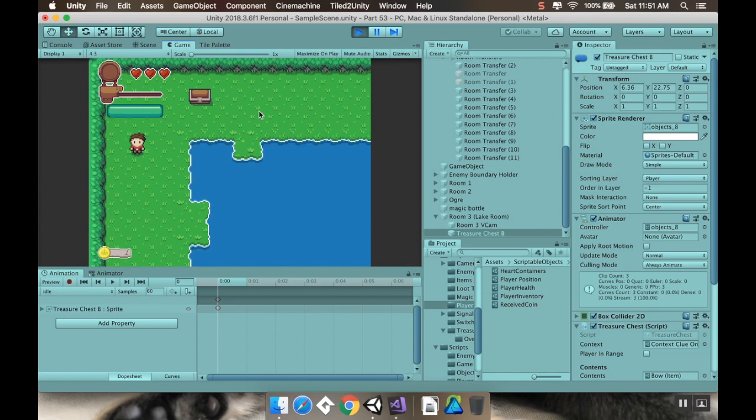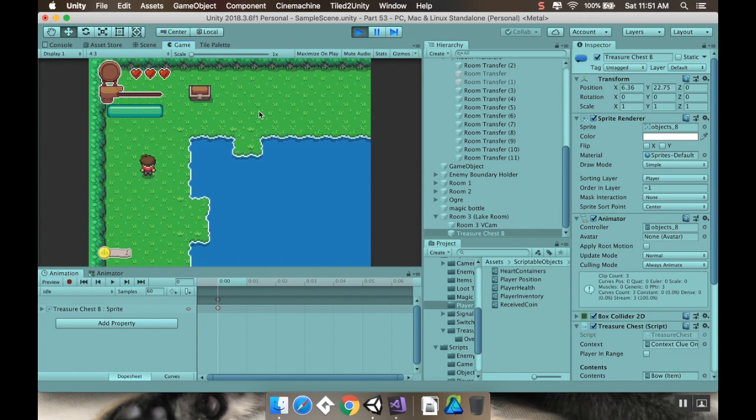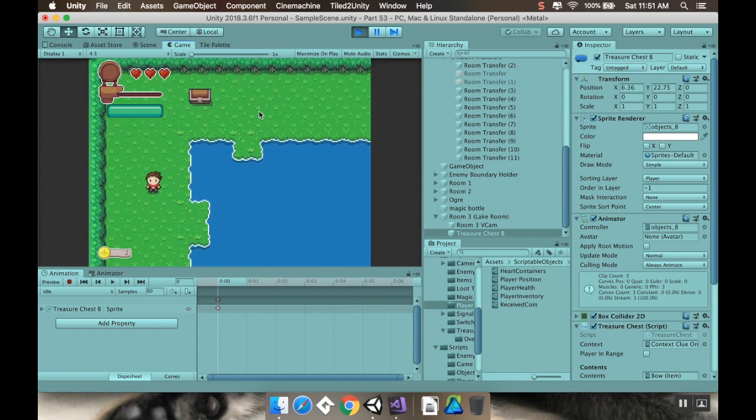Okay, welcome back. So today we're going to be making it so that if we don't have the bow, we can hit that fire key all we want and we won't fire an arrow. But as soon as we go to a treasure chest here and we find the bow, we can then fire arrows. So stick around and let's get started.